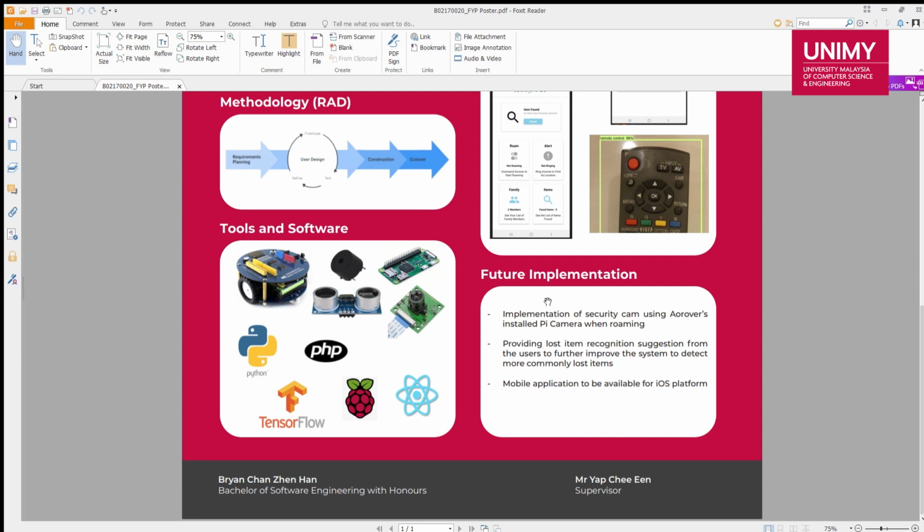The future implementations of this project are implementing a security cam using the camera installed on the Rover robot. By implementing a security system, our rover is able to help users in monitoring their homes when they are not there. Second, providing a lost item recognition suggestion form. This helps the system improve its machine learning model to help users detect more items. And lastly, making the mobile application available for the iOS platform.